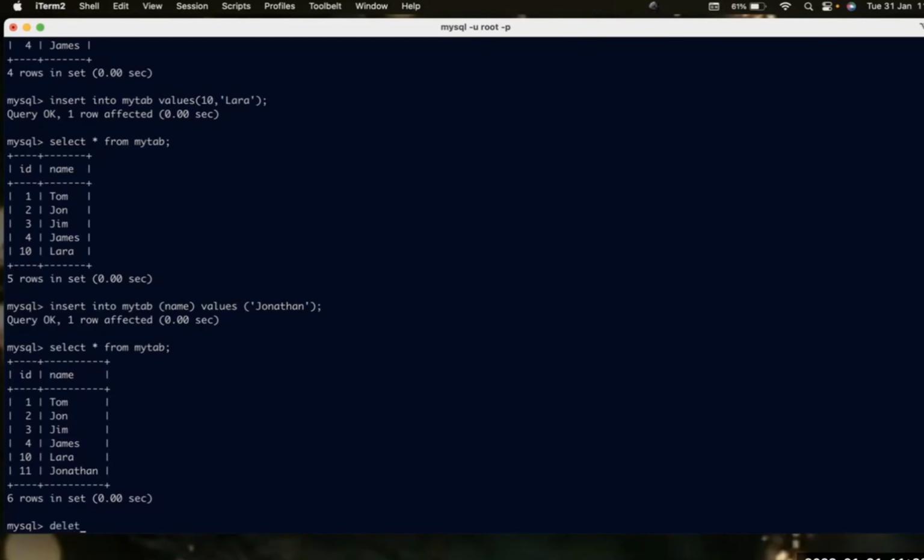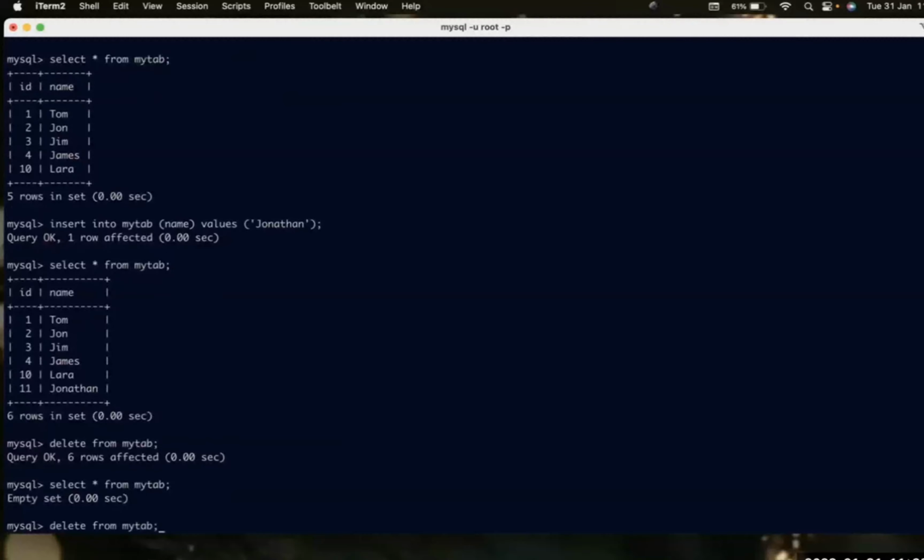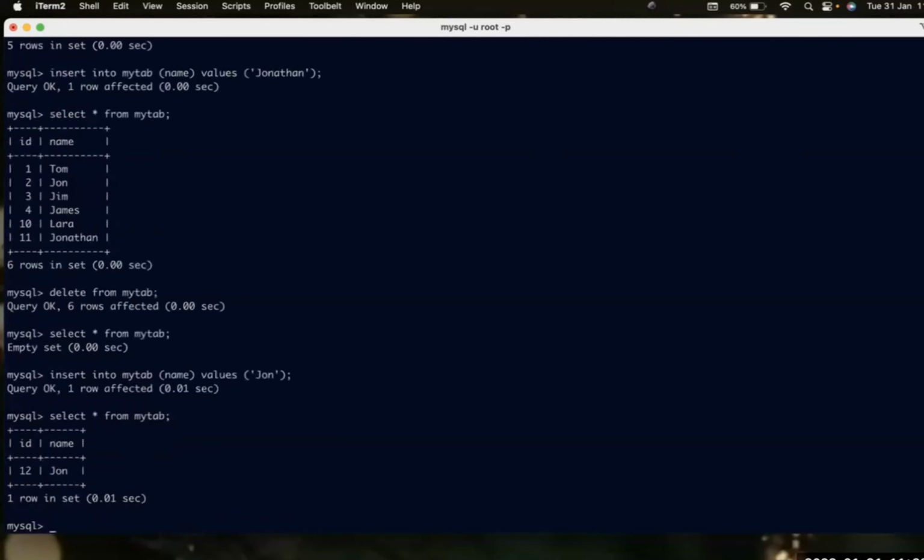So what if I delete from my tab? Now all records are gone. Now if I insert, what value will be there for Jonathan? Or let's say somebody else. Let's insert John. What value will I get? 12. Right? What if I truncate this?